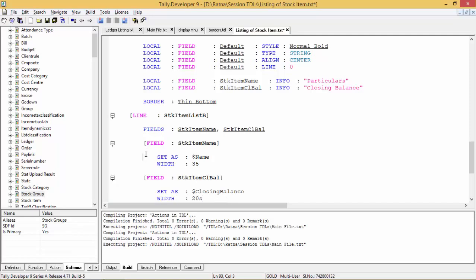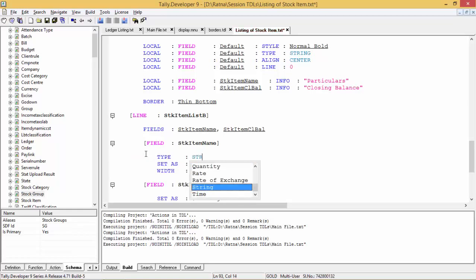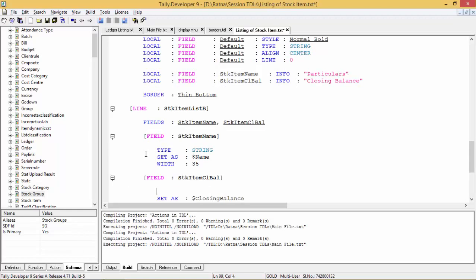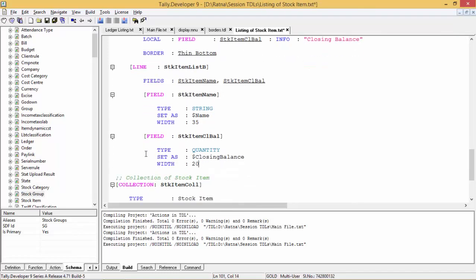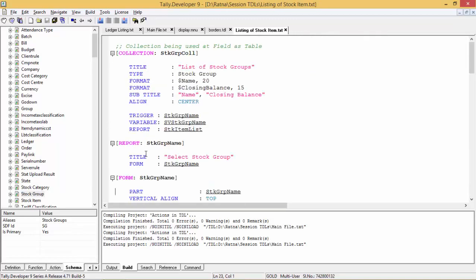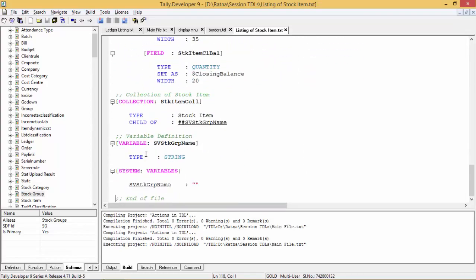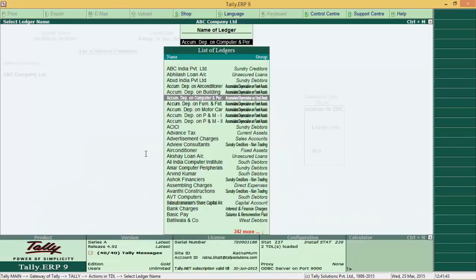The data type for this field would be type string, and the data type, so what would be the closing balance data type for a stock item? Of quantity. So 20 is an error. So hopefully we have done more or less whatever is required for our code. So let us just refresh Tally and check.